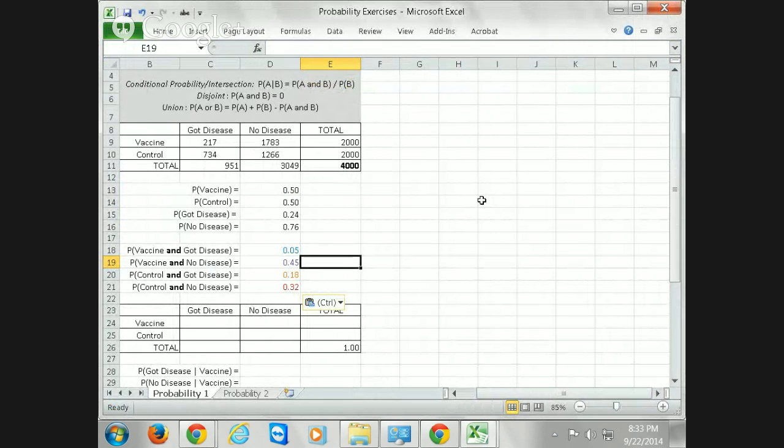Did everyone get these numbers? 0.05, 0.45, 0.18, 0.32? So for this first one, it's going to be the group who. So here we see what we want. What group we want. The group is vaccine and disease. So we pick that group, and then we're just dividing it by the total. And then we're going to do that for all the groups. So the next one is going to be vaccine, no disease. So we pick this group, which is the vaccine, no disease group, and we divide it by the total.